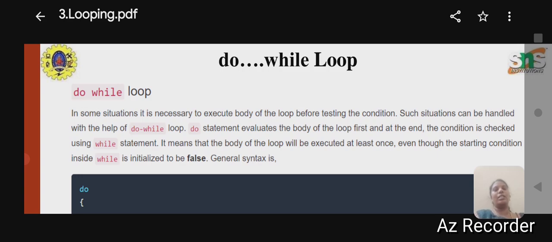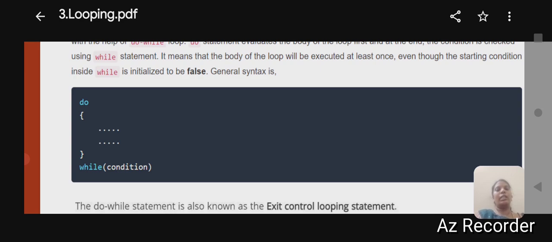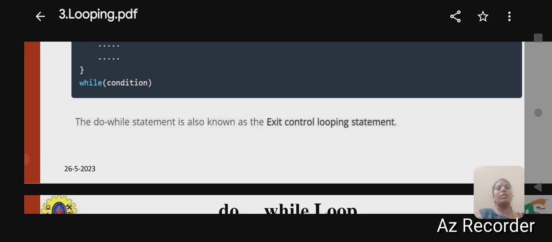Then the next topic is the do while loop. In some situations it is necessary to execute the body of the loop before testing the condition. So it is called an exit control loop or post control loop. Such a situation can be handled with the help of the do while loop. The do statement evaluates the body of the loop first, and at the end the condition is checked using the while statement. It means the body of the loop will be executed at least once, even though the condition is initially false. The syntax is: first the keyword do, then open a block of statements. After closing it, while with the condition is given, so this is an exit control loop.